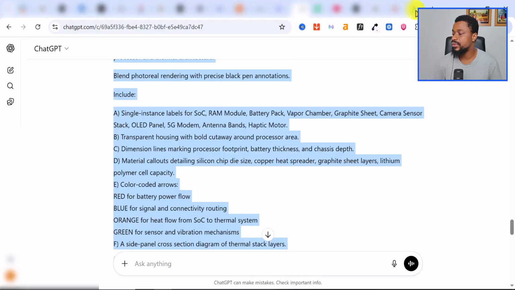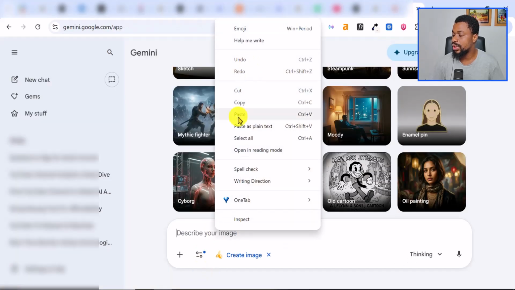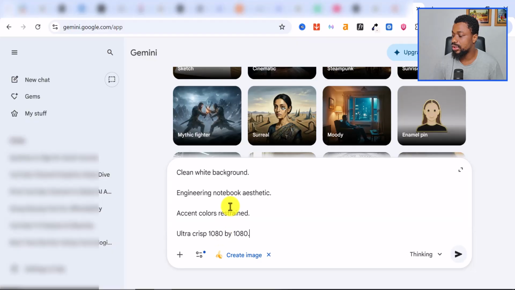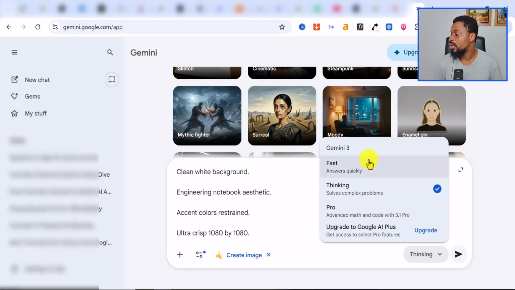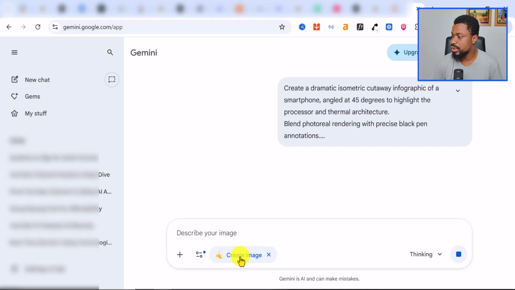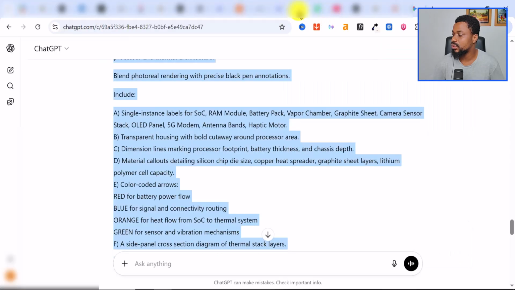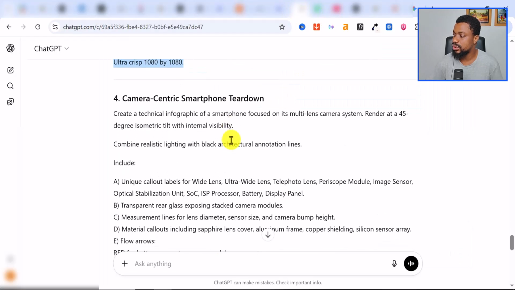So all I have to do is copy this prompt, come here to Google Nano Banana, and paste the entire prompt. And you can either use the thinking or the fast, but the thinking is usually better, or the pro, not the fast. So we are going to use thinking in this case, and we say create. However, make sure you are on the Google Nano Banana. So it's going to load the image, and I can also continue to the second prompt.